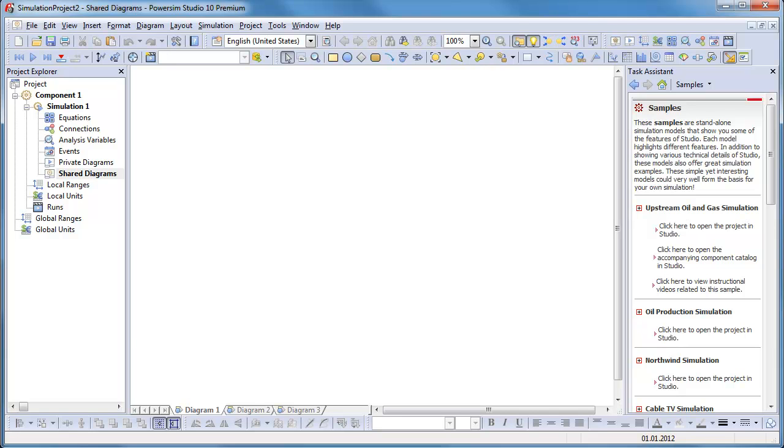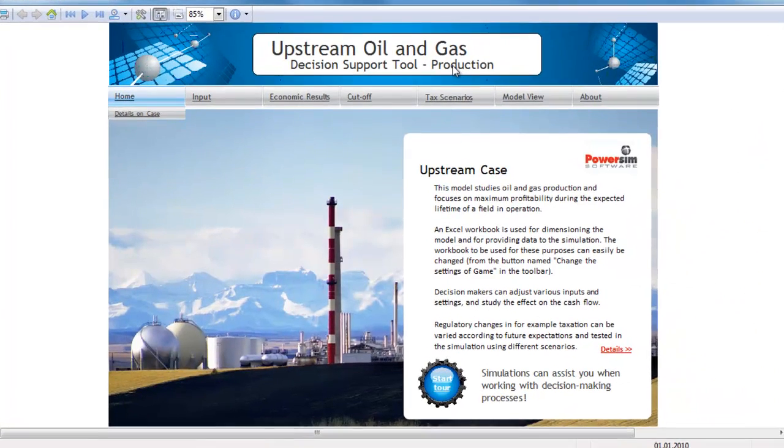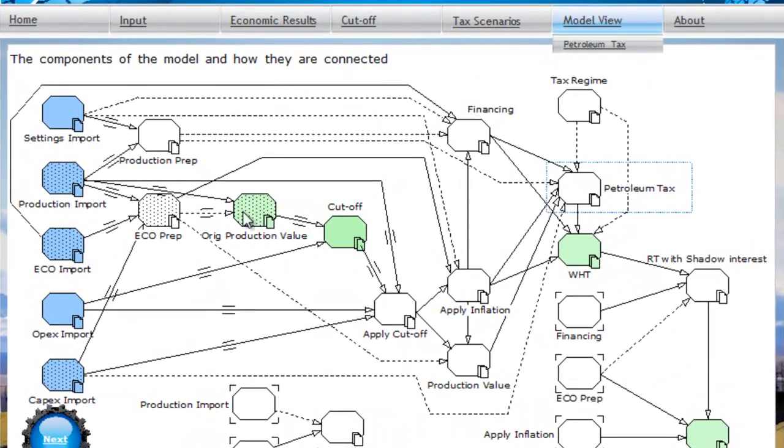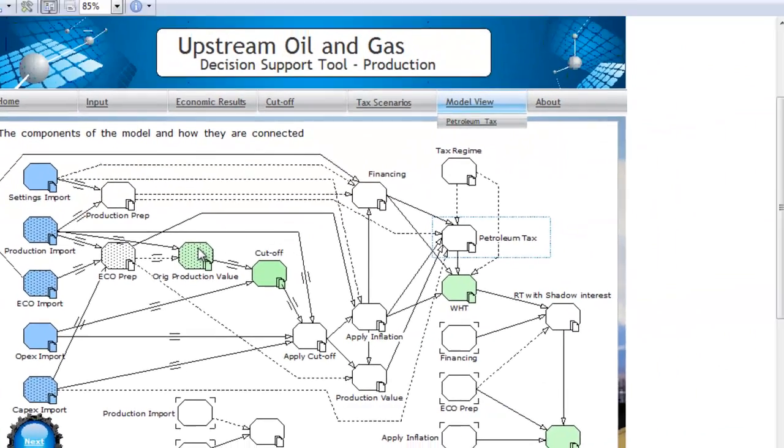Welcome to the third video regarding the upstream model. As you know, on samples, you have this model concerning the upstream oil and gas. On the model view, you see there are five detailed submodels. Now I will show how to build a model from scratch using components to make submodels. I will focus on these five submodels.